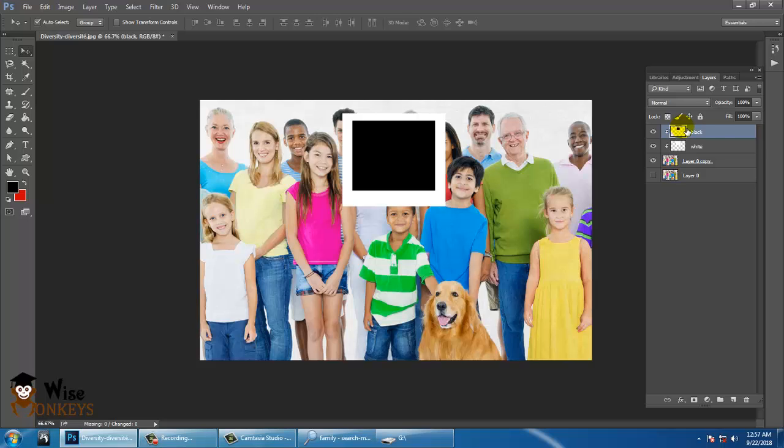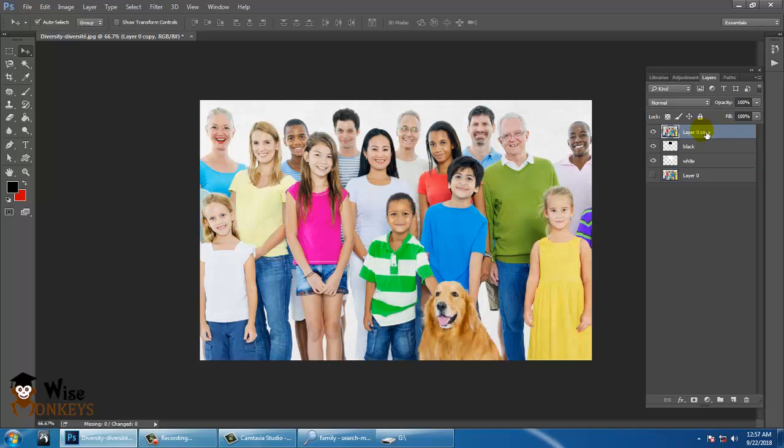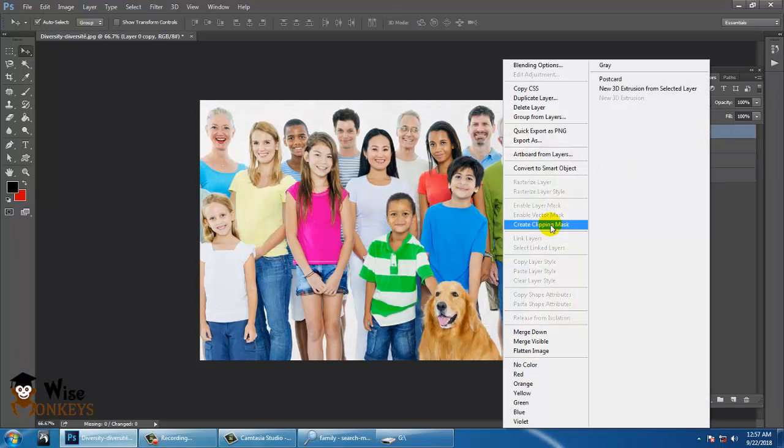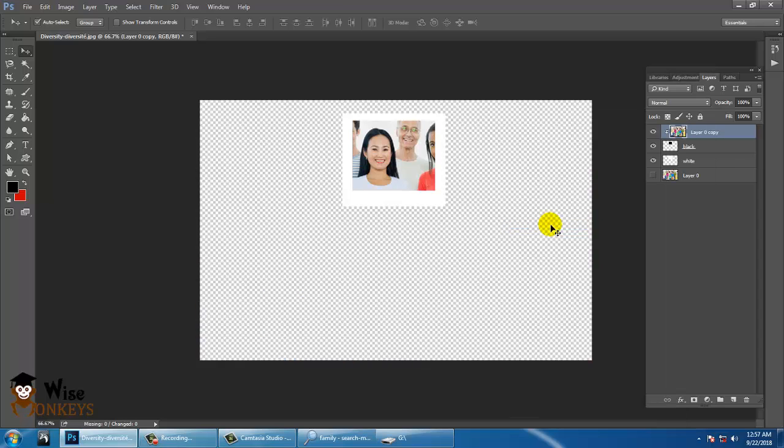Now what you can do is select this layer 0 copy and push this layer on top of it, right click on it and click create clipping mask. Now you can see when you mask it, all the particular area has been hidden and only the rest of this part is visible. Now you have this as a mask and at the bottom the black part and the white part.